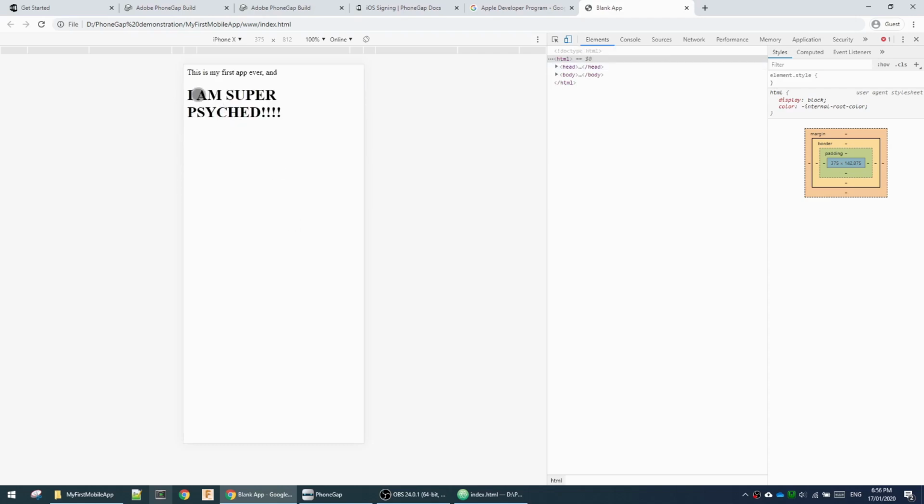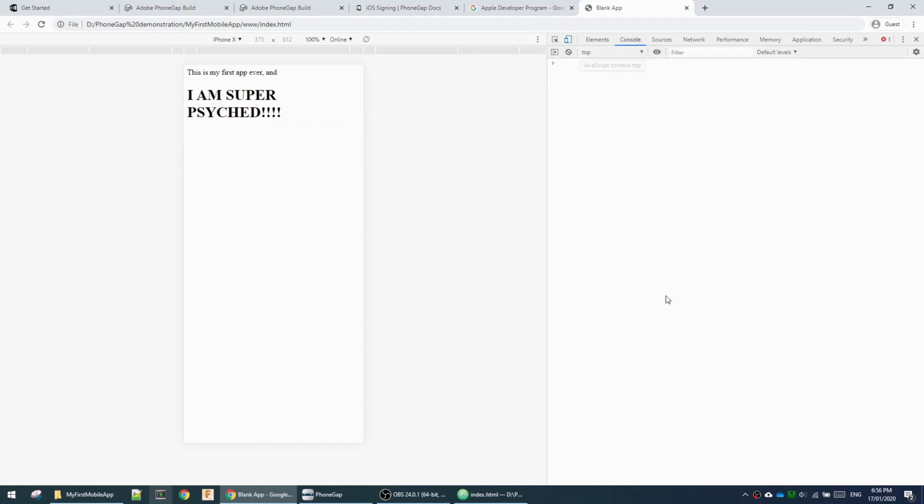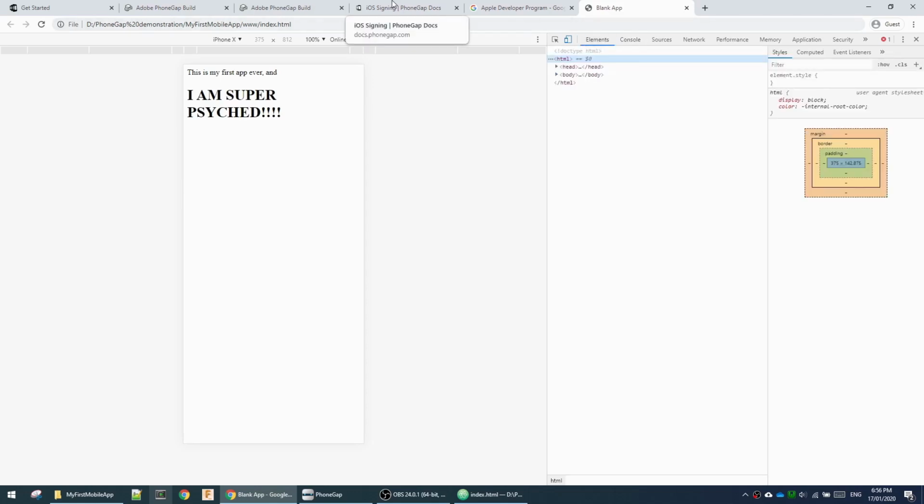So normally that's what I do. I preview it in there. It's easy to see errors and so on. Yeah, and that's how you make an app.